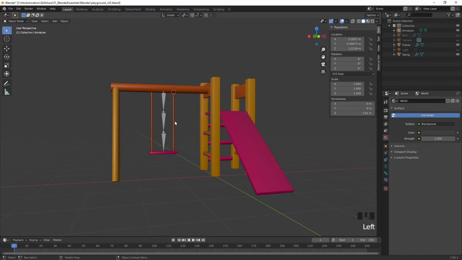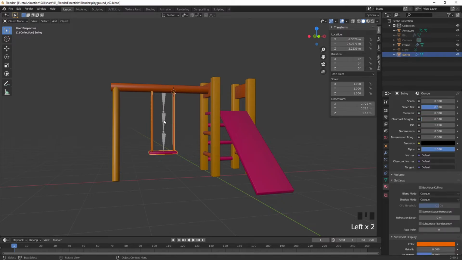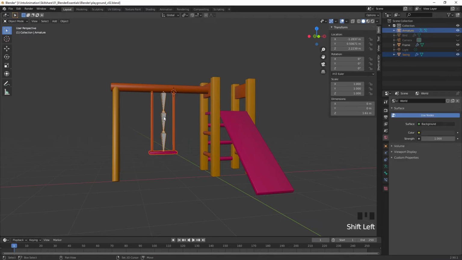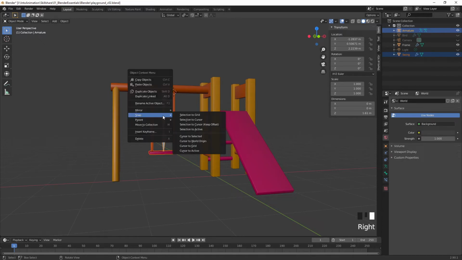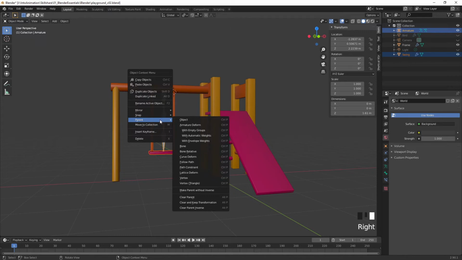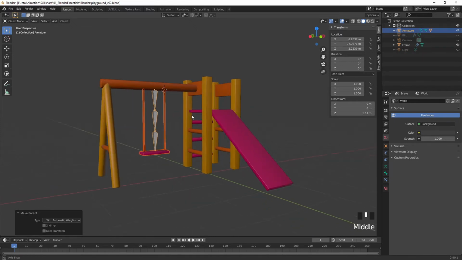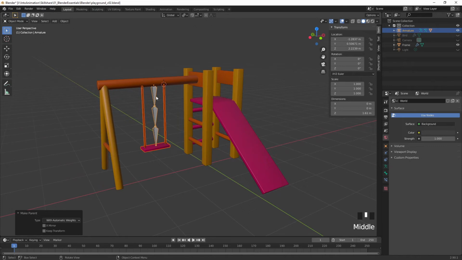And now we need to connect the swing here up to this armature. Now in order to do that, we simply select the swing, shift, select the armature object, and then if we right click, we can go to this parent menu, and we need to go to armature deform with automatic weights. If we click on that, then these two will be connected to each other.